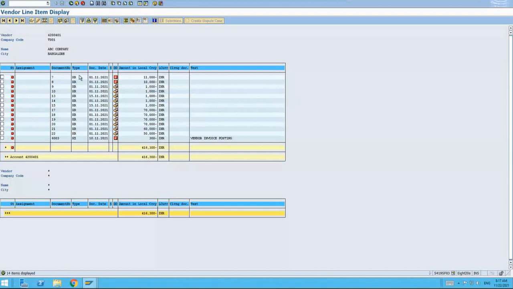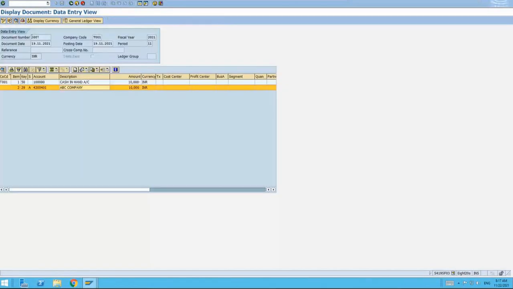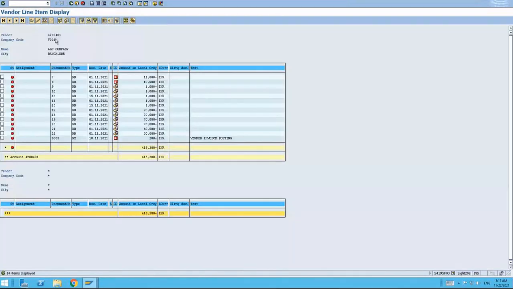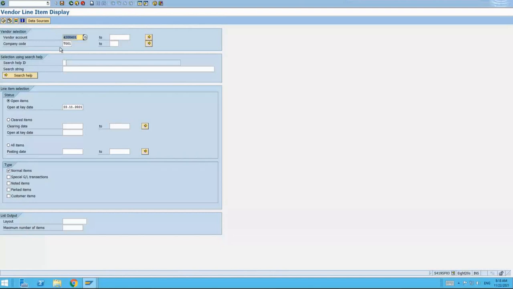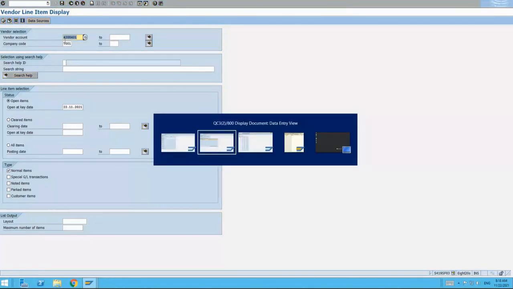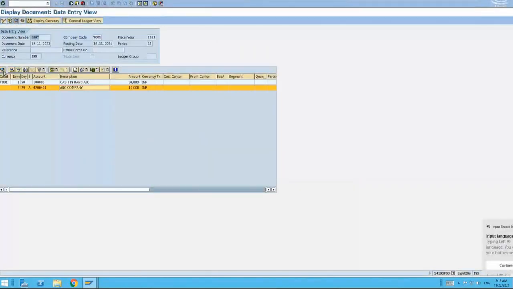But it doesn't show this document number. You can see 6007 is the document number with which we have posted the down payment. But when I see the document number here, I don't see this document number. So it means that it has not posted to this recon account.